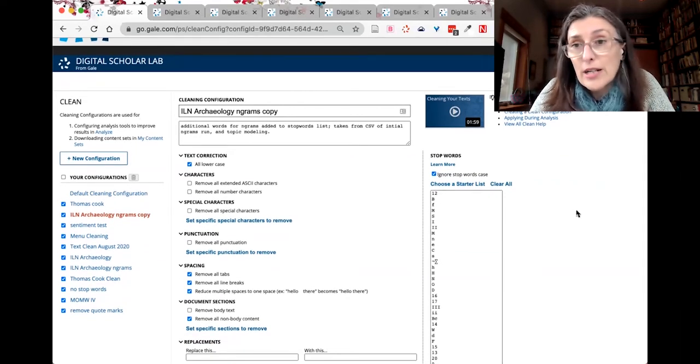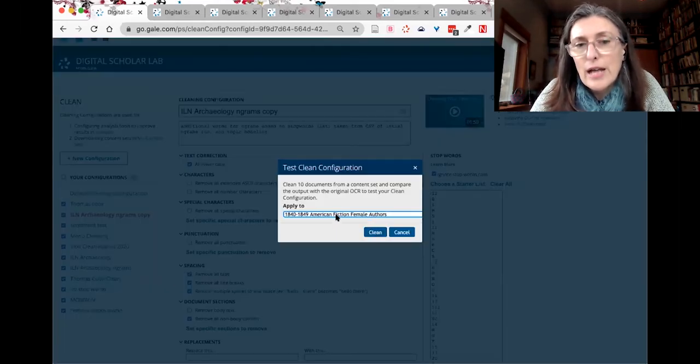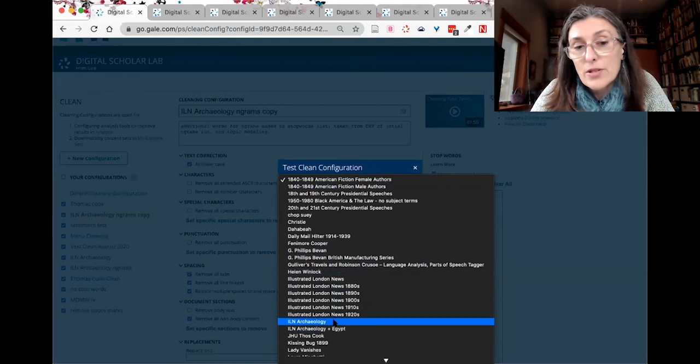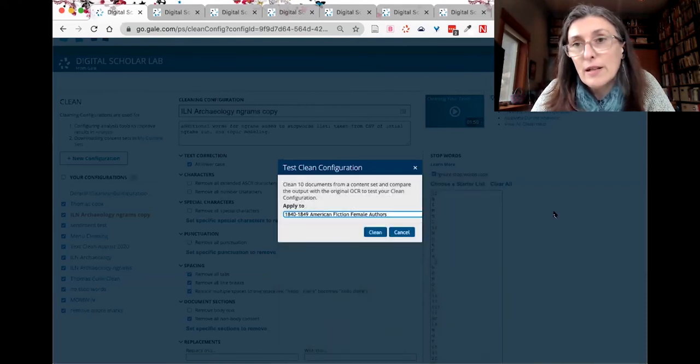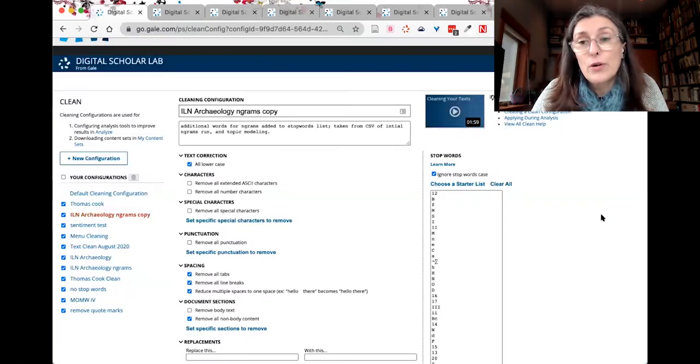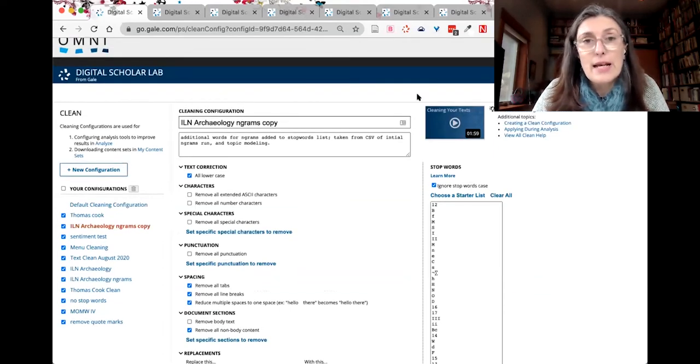And what I should mention, and I haven't, is that it's possible to test the configuration on a subset of your content set. You can see here that you can choose to clean just 10 documents, and then you would download the 10 documents to your local machine. It downloads as a zip file, 10 cleaned, the same 10 unclean documents, so that you can do a side-by-side comparison just to check that you're happy with the output before you go ahead and apply the clean configuration to the entirety of the content set. So that's the test configuration button up here.